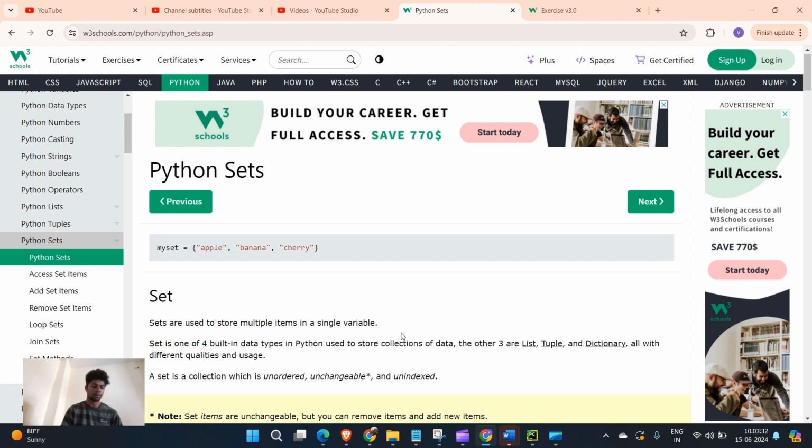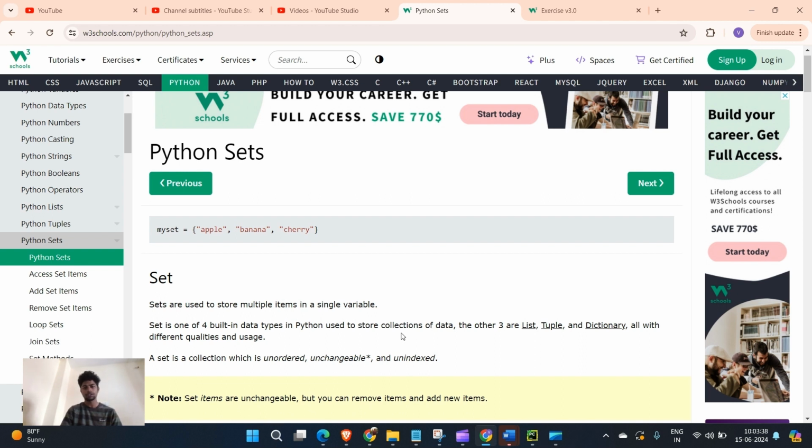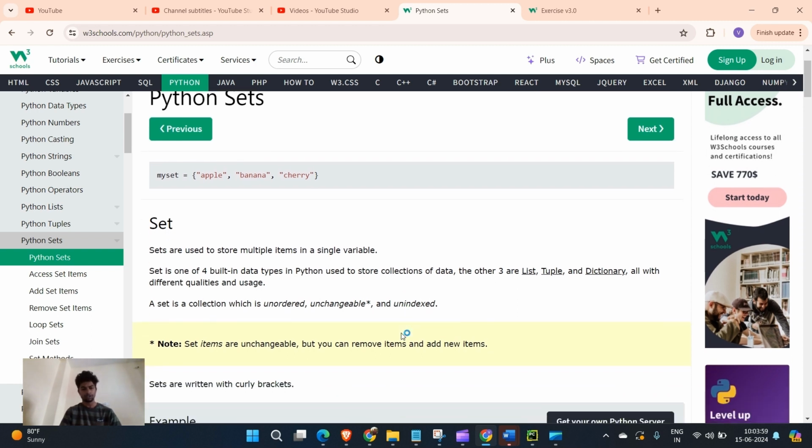The major important property of set is that it won't allow duplicate values. It is a major property. Compared to other data types, in the sense of list, tuple, or dictionary, sets only allow unique values. It won't allow any duplicate values. Based on that, you can solve many problems in real-life scenarios. That's why this point is very crucial, very important.